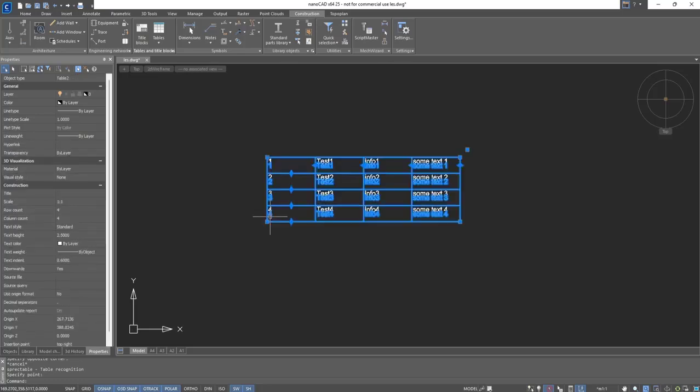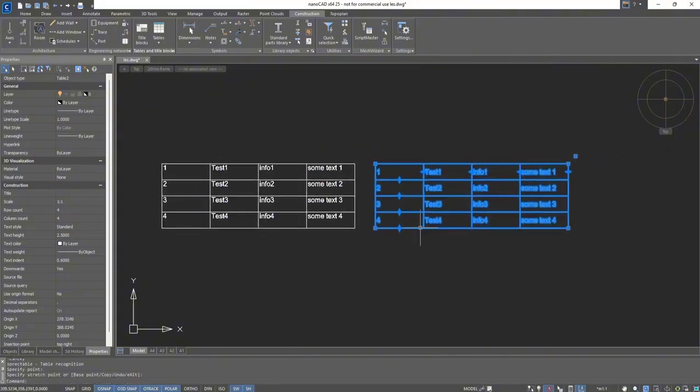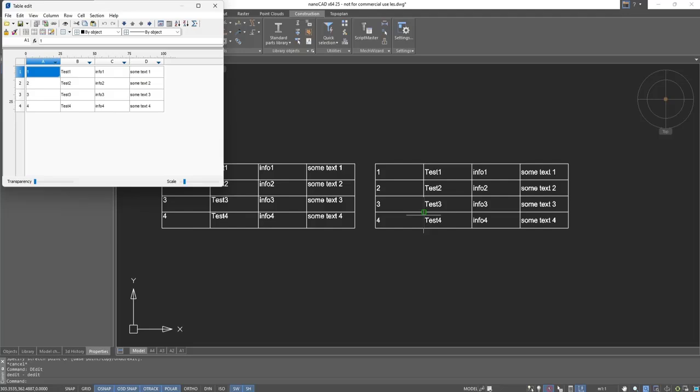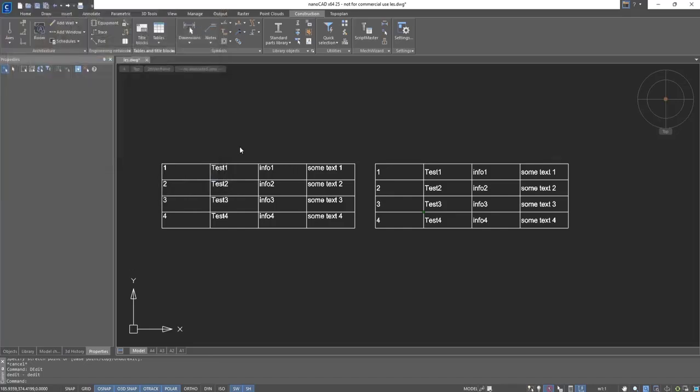Now we can highlight it and see that it is a table object. Let's move it to a new location, after which we can double-click to open the table editor. By default, the table is recognized as the nanoCAD table and is created on the current layer. We can change the information in it, and it will change in the current table.